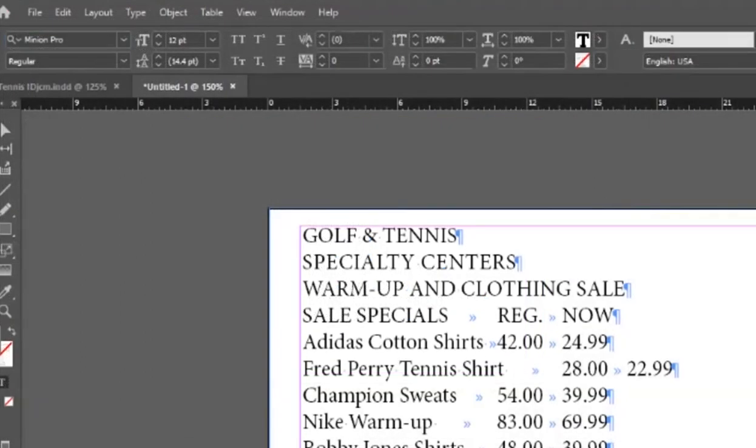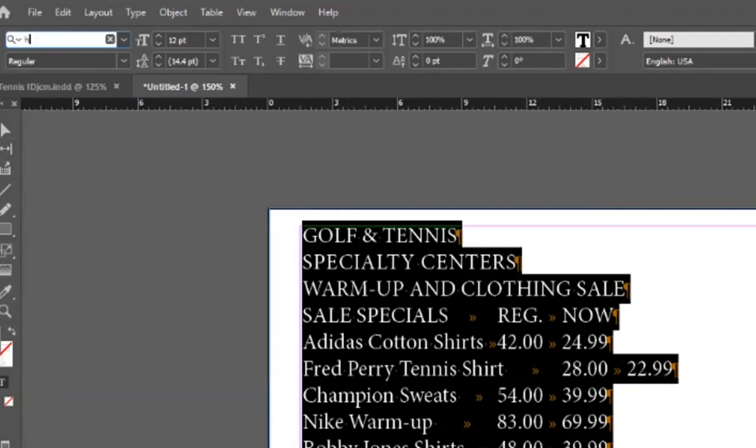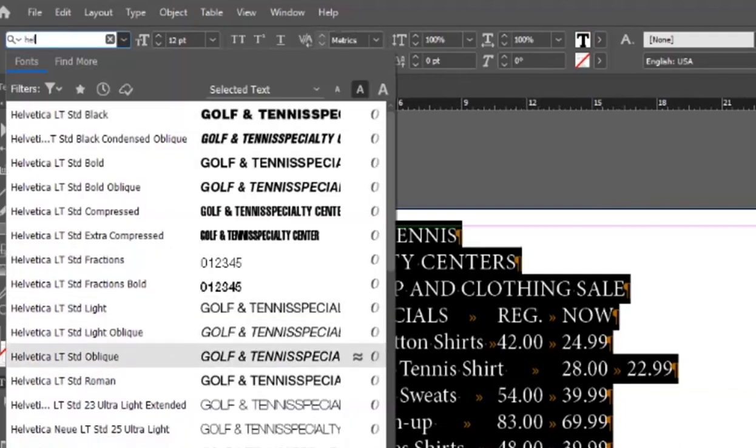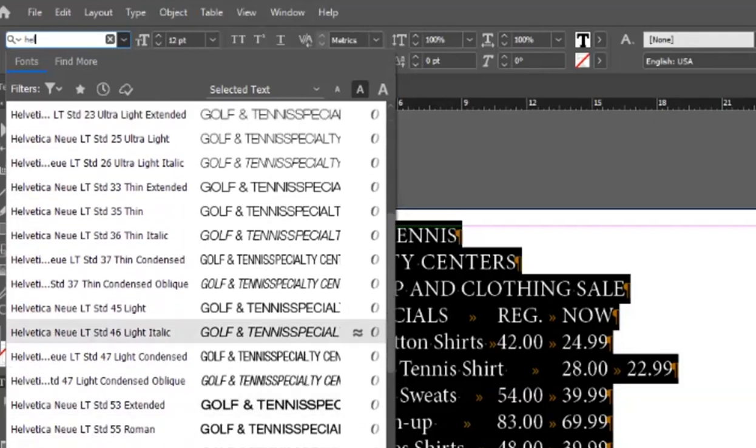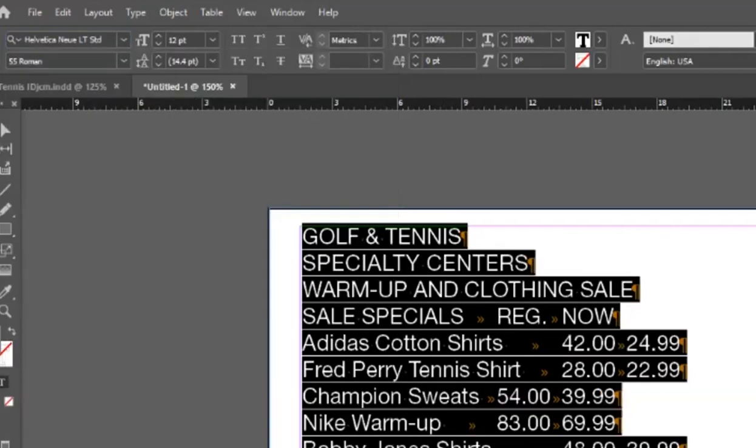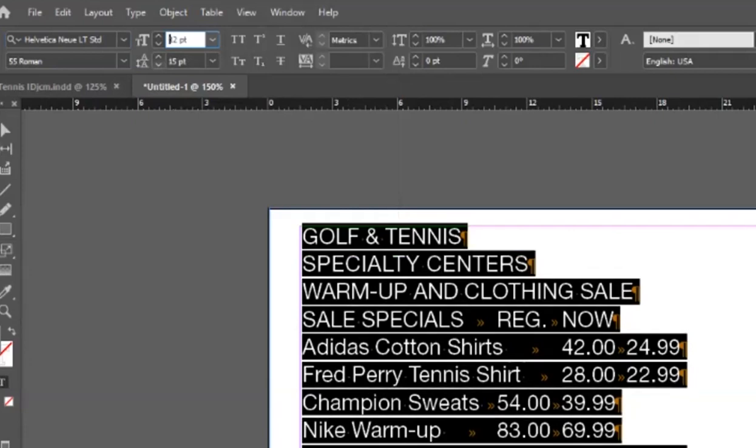I'm going to Command A, select all, and make all of this Helvetica Neue. You can use Helvetica Standard, but I'm going to use Helvetica Neue. And a lot of it is Helvetica Neue 55 or Roman, so I'll change that to Helvetica Neue Roman. Mostly it is 12 point on 14 points, not 14.4 auto lead, but an actual 14 points.